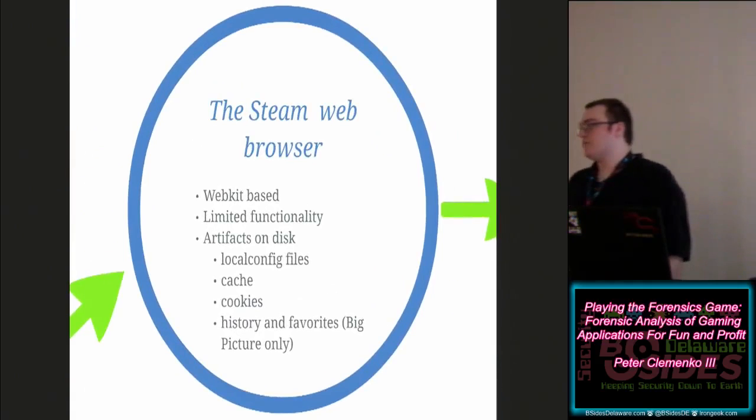So, you got the Steam web browser. It's WebKit based. It used to be based on Trident, but when they started shifting over to Mac OS X, they had to drop Trident in order to support OS X. It now runs on Windows, Mac, and Linux, so it's all WebKit based. Furthermore, you got limited functionality, and because of that limited functionality, you're not going to find as much as you would say find on Firefox, but you're still going to find some interesting stuff. And you're also going to have artifacts on disk, including local storage files and cookies databases. Both of those are SQLite 3 databases.